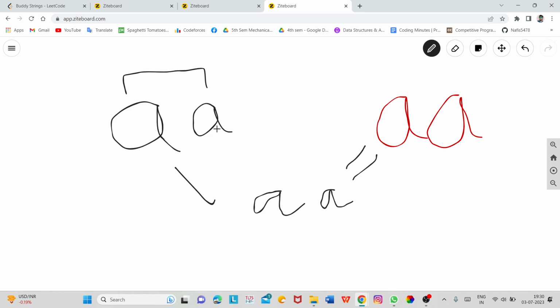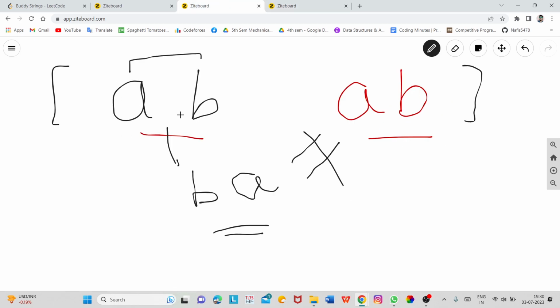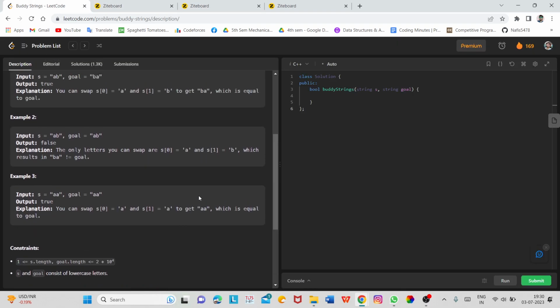So in this way, if both strings are equal, there must be at least one character whose frequency is more than one, or any one character should be repeated. In the other case, both strings are the same initially, and there is no character which is repeating, and due to this reason we cannot perform any swapping so that the resultant string will be equal to goal. So basically we will write code for this case.